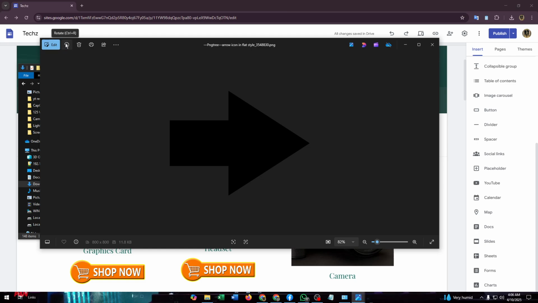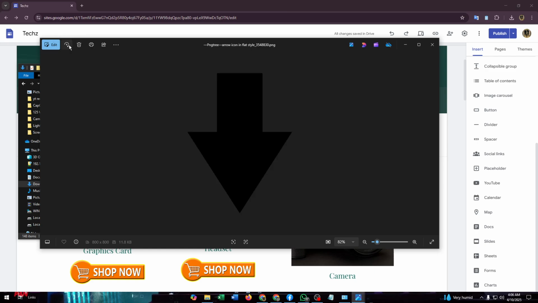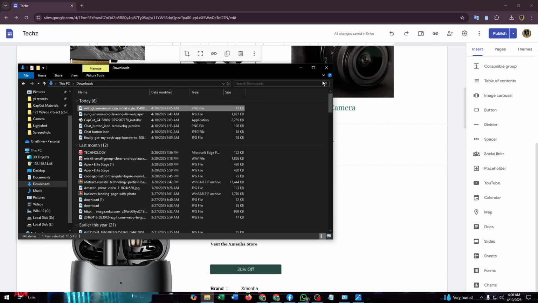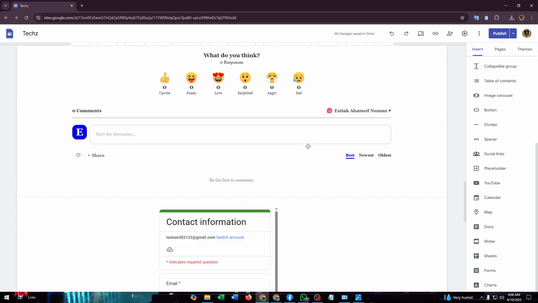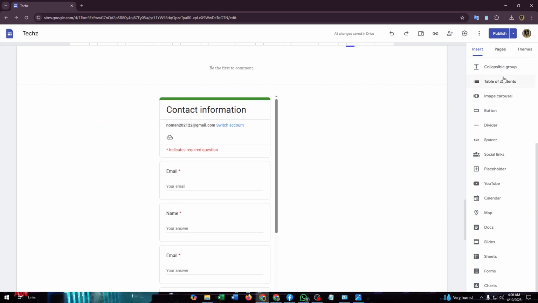So you can just click on this icon to rotate that image. So here you can see I have just rotated that image. Now I can just delete that, and I can add or use that rotated image.